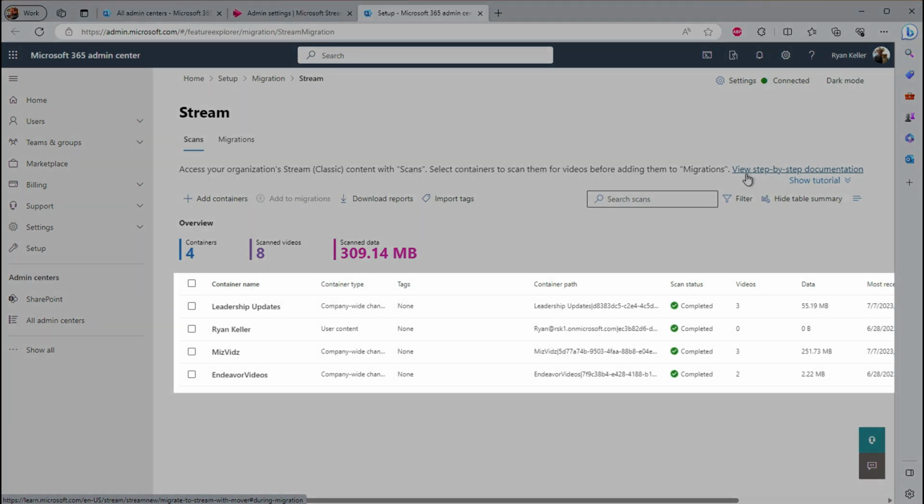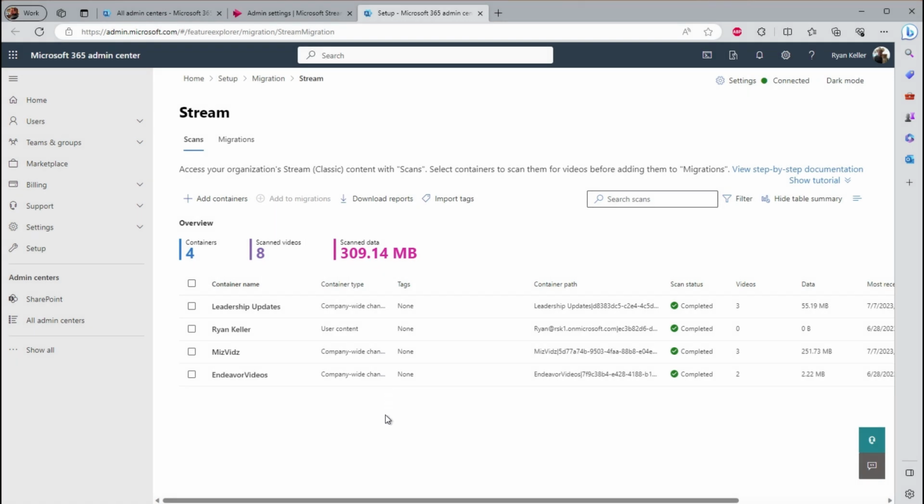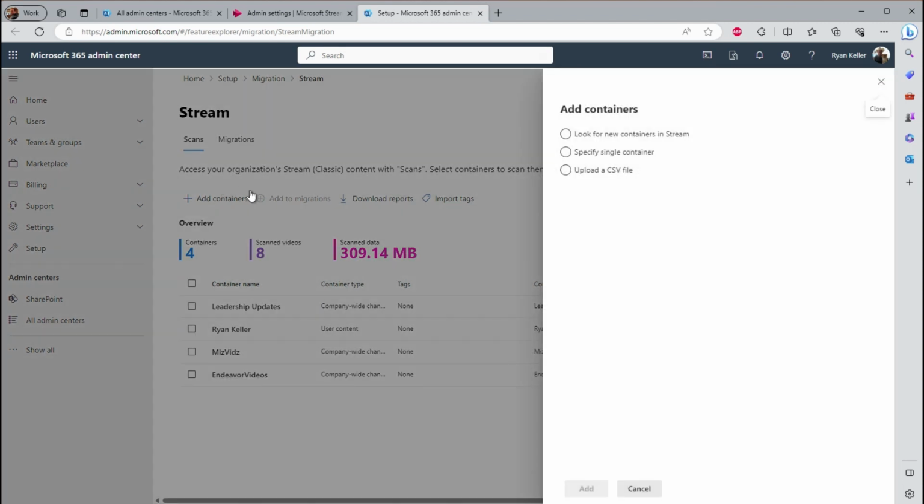You should see some containers already in your overview dashboard. Again, a container is how the migration tool groups videos from Stream. If you don't see any containers right away, you'll want to click the Add Containers link in the toolbar. From here, you can have the tool automatically find Stream content, specify a single video container, or upload a CSV file containing paths of all the Stream containers you want to migrate.